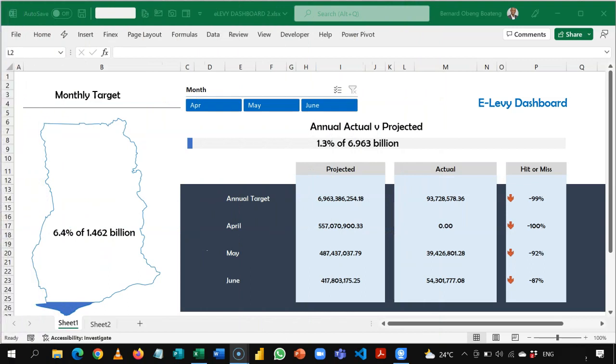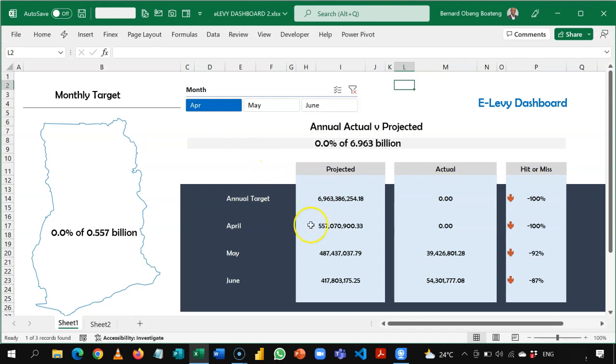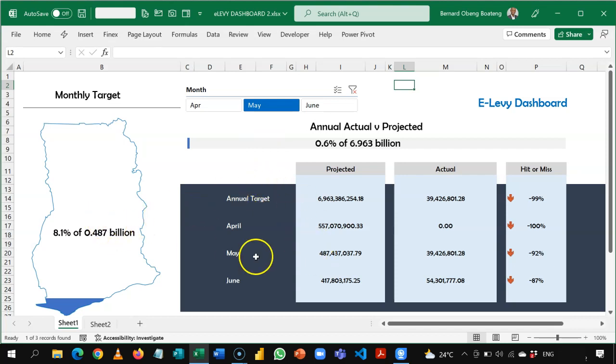Okay, so here is my dashboard, and the idea is to track how much we've achieved against our projections. So this E-Levy tax collection started in May, even though we had a projection for April. The projection was that we'll bring in $500 million, and you see that we have 0% of that target here, and we have an empty Ghana map. But when it comes to May, we were able to bring 8.1% of 487 million, which is just about 39 million. Again, you have the dynamic label showing us how much we achieved out of this target, and the map is gradually filling. Then you look at June.